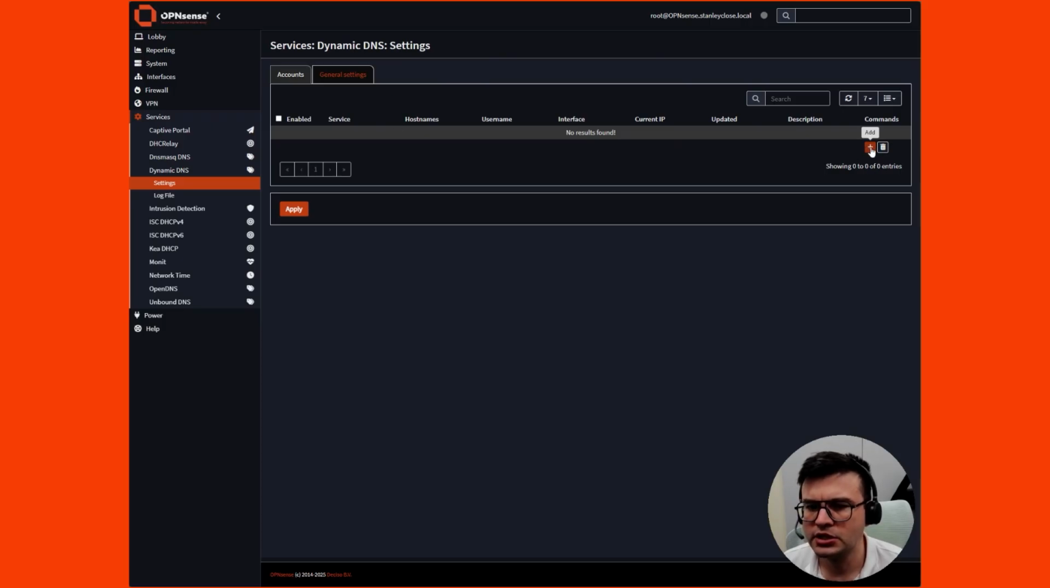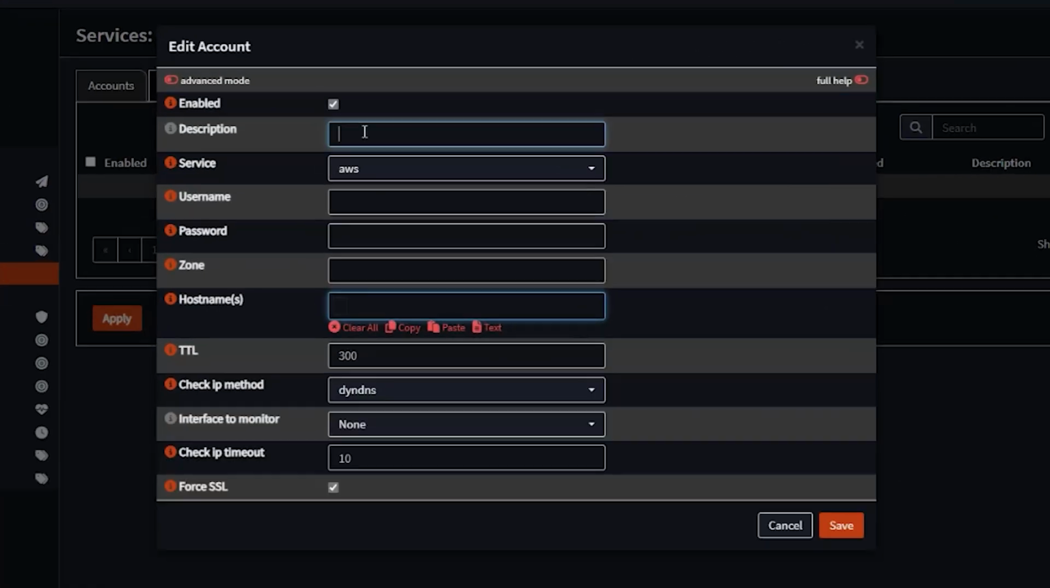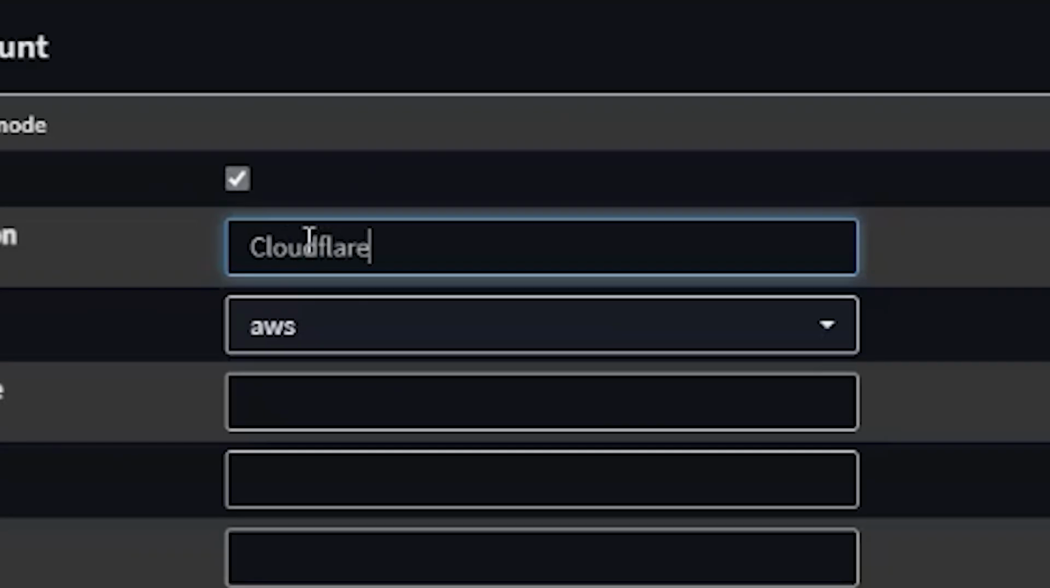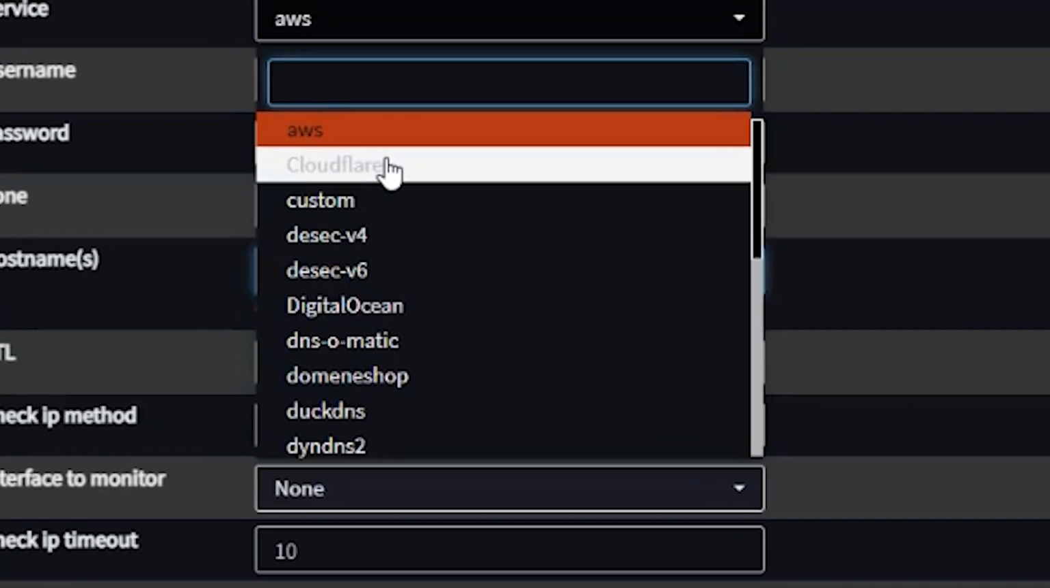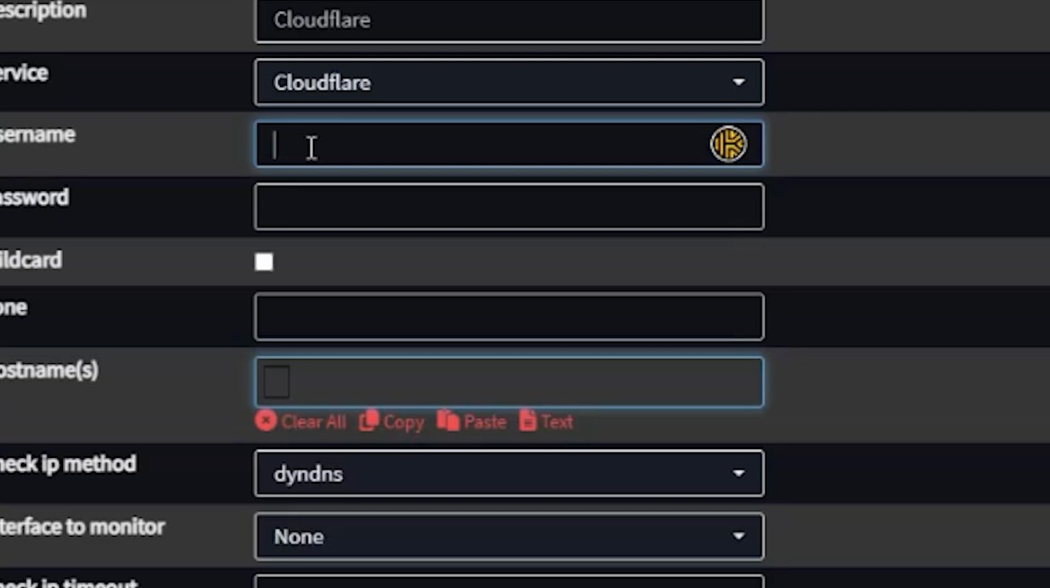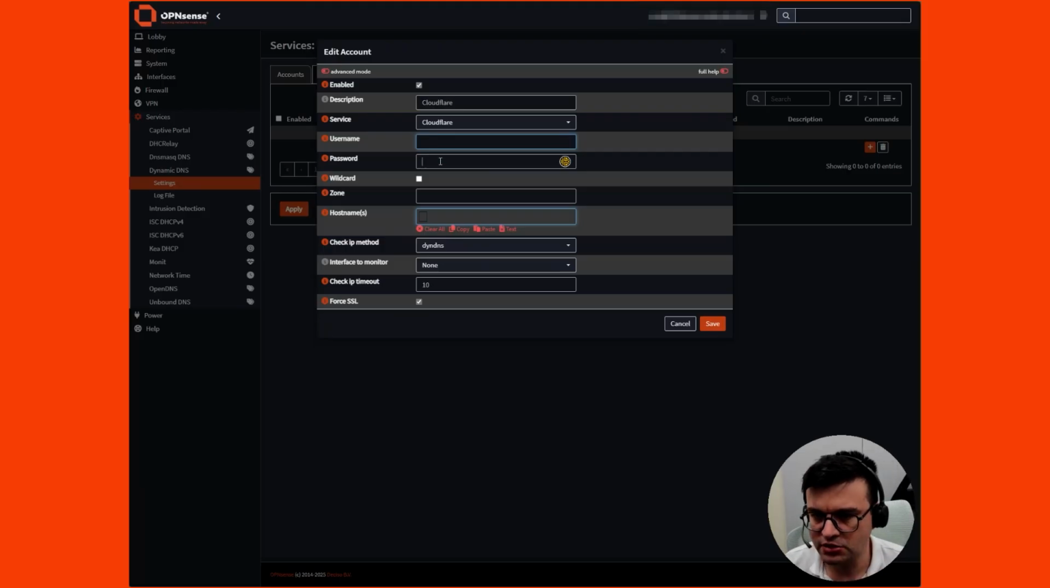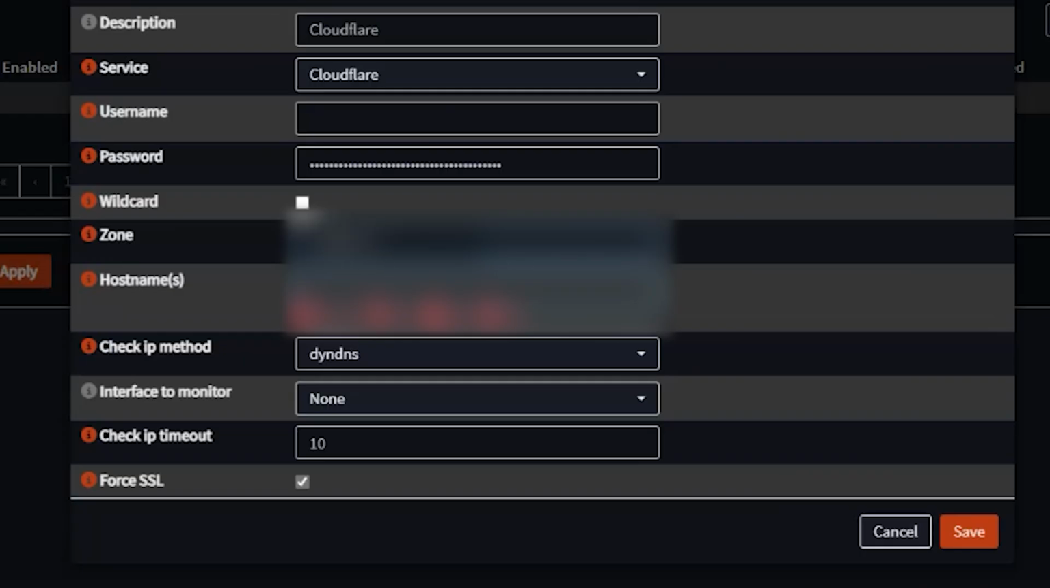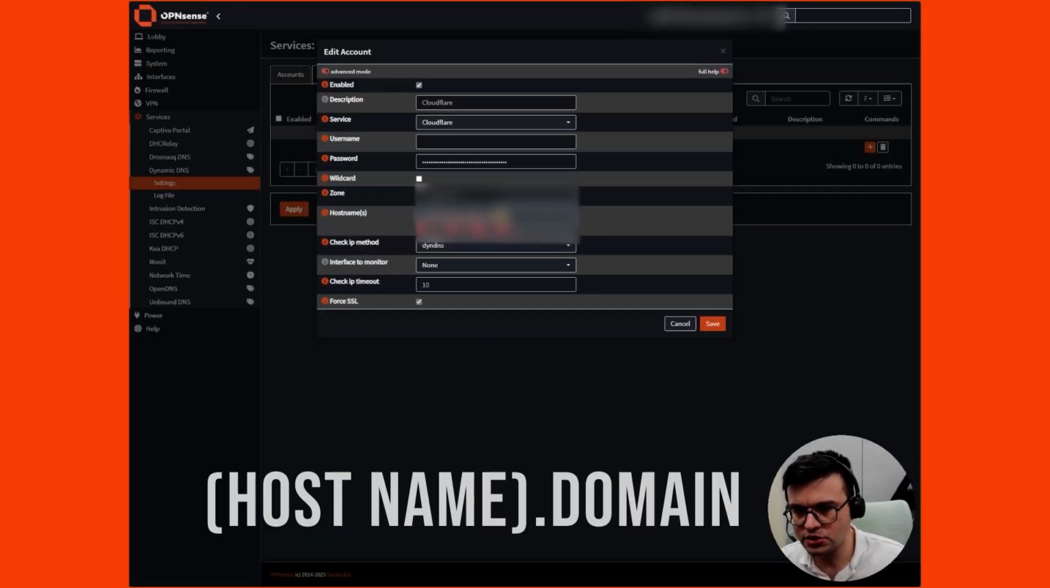Then let's add a new account. Description, I'm just gonna name it Cloudflare. Choose Cloudflare as the service. Username, you can leave it empty. There is no need to put anything. And the password, you use the API token we documented just before. The zone, this is your domain. And then the hostname, you need to put your fully qualified domain name. So we're gonna put it here: hostname dot domain.